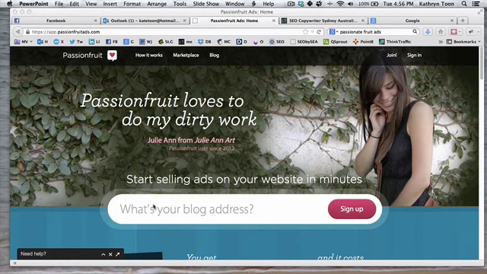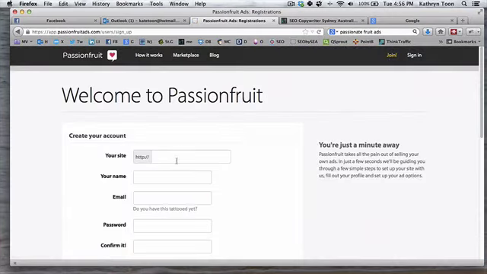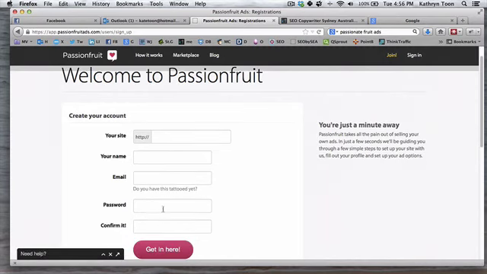So you can either add in your blog address here, or you can click join and you'll be taken through to answer a series of questions which are pretty straightforward. You give your website name here, your name, your email address, your password, and then you just confirm your password again and you're all signed up. It's that quick. It's very quick.